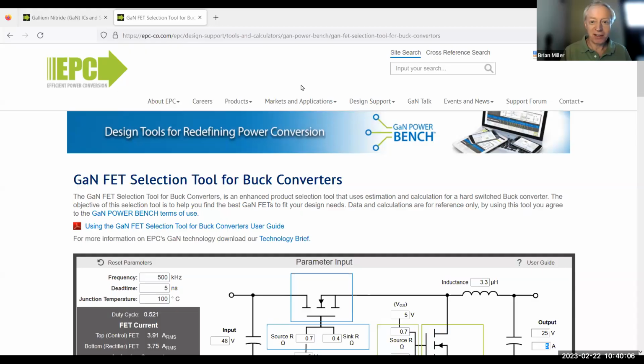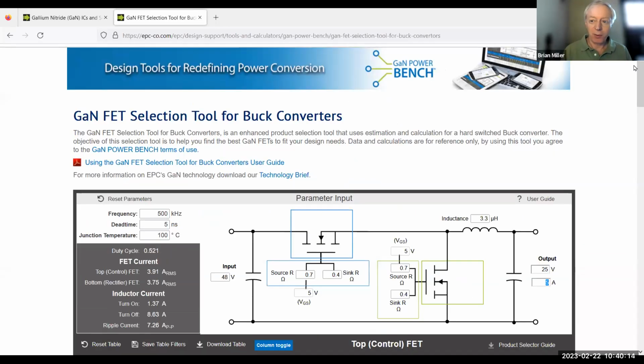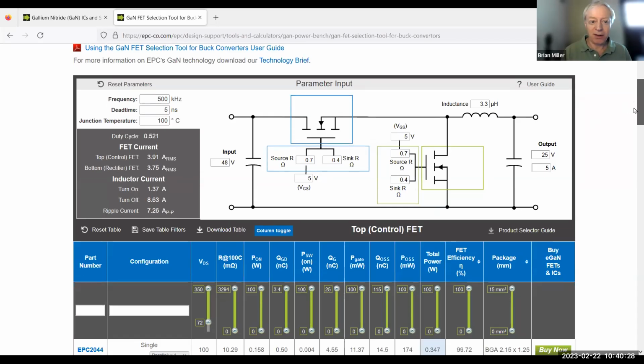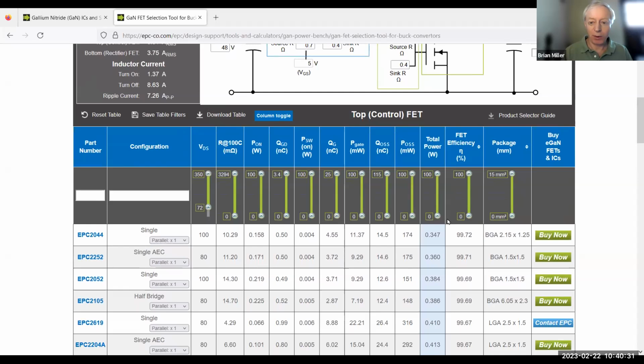Share. Right on our website, there's a nice little tool here. I hope you can see this. There we go. The GaN selection tool for buck converters can also be used for boost by going backwards. A nice little feature here is you can add an already preloaded 5 amps output, 25 volts output. I think that's what you meant, 48 volt input. And it goes down here and it ranks the FETs in order of power efficiency. So you can see which ones, the trade-off of size and so forth, that type of thing.